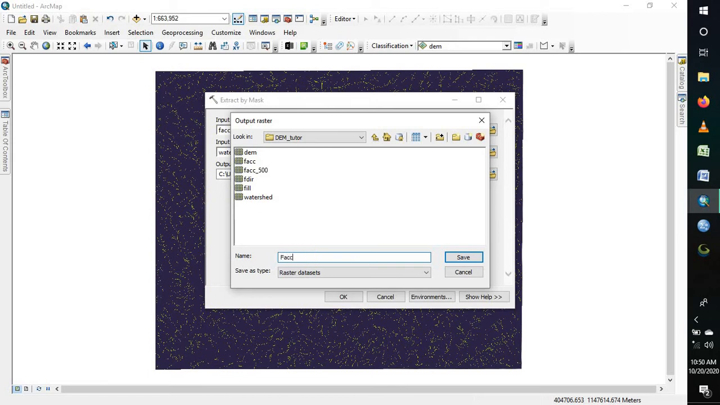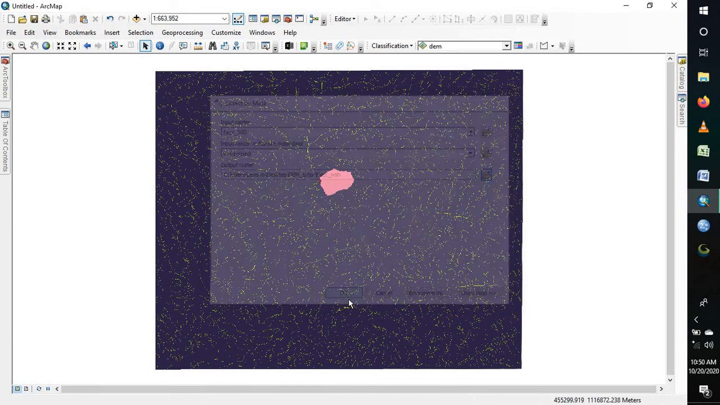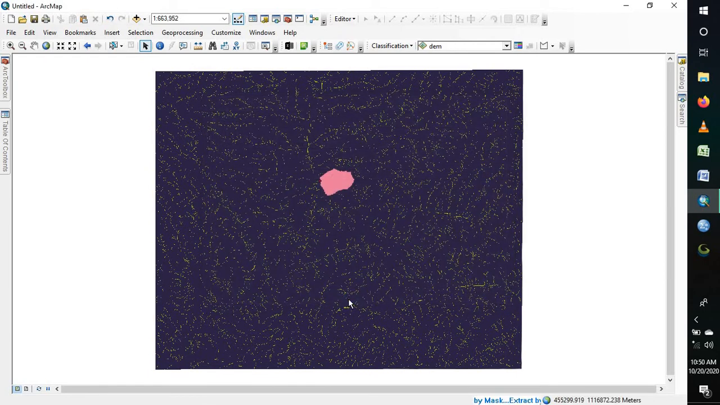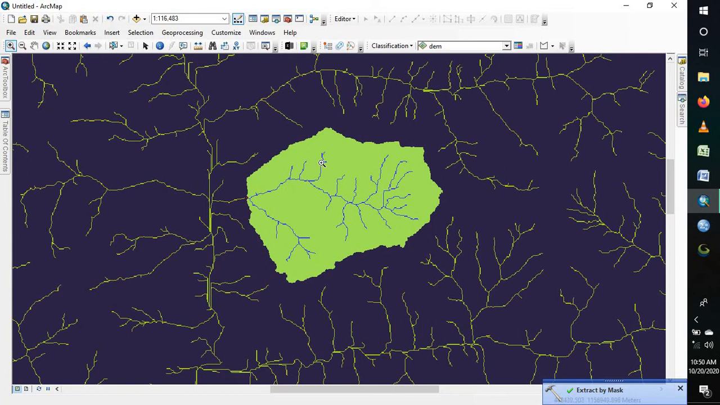Flow accumulation, watershed. Let me say save it. Okay. Now it is extracted by mask. So you can see here we have the flow characteristics within the watershed, how the flow is going on.